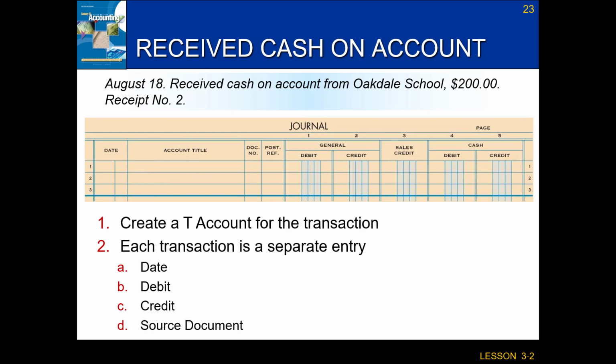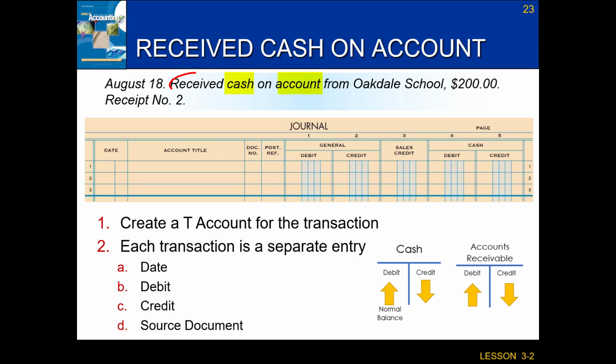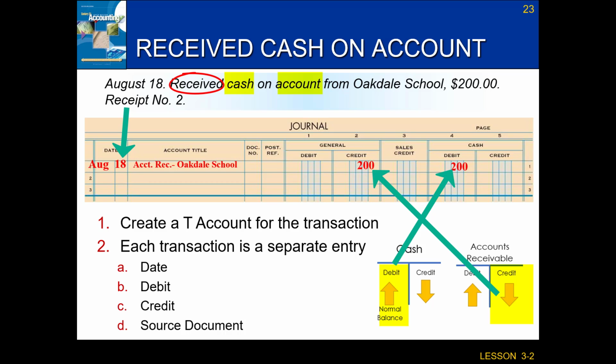On August 18th, I've received cash on account from Oakdale School. So I've got cash as my first keyword, and accounts receivable, so account and received, as my second keyword. I'll start with my date. Receiving cash is a debit, so I'll drop that in the special amount column. If I have a debit, I have to have a credit, and accounts receivable is a general column. Again, if I use the general, I'll list the specific account title. So accounts receivable, Oakdale School. Then my doc number here is R2 for receipt number 2.